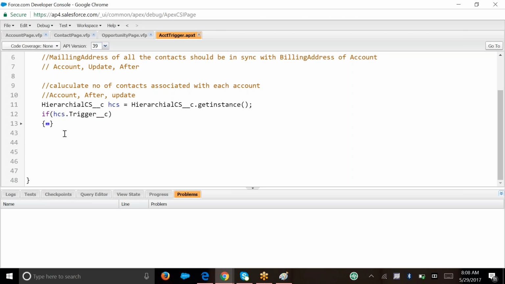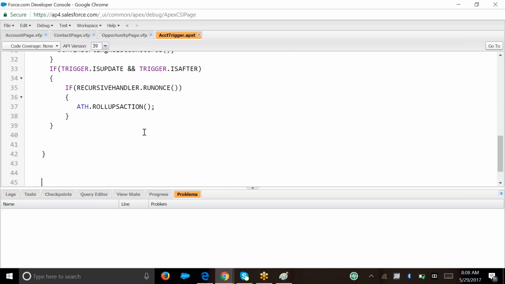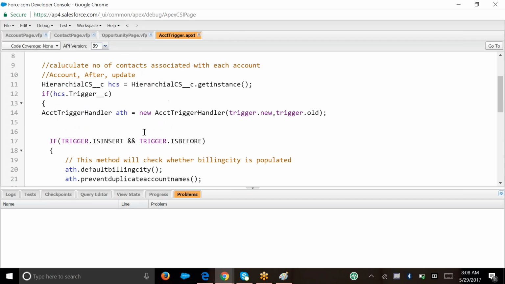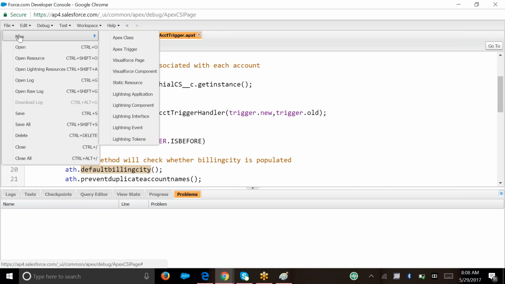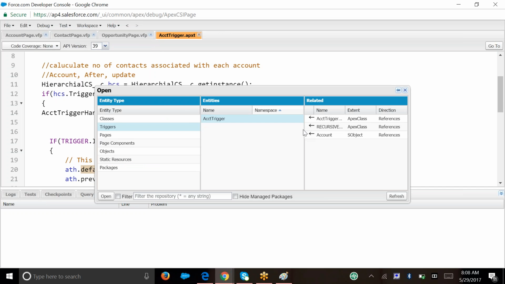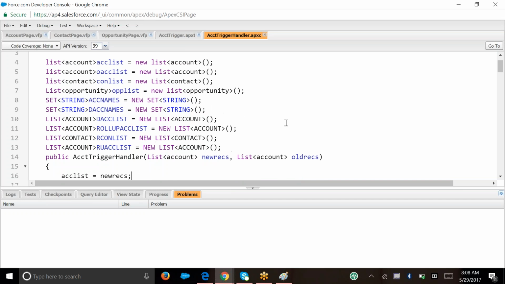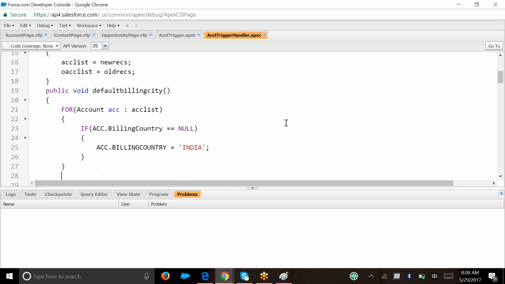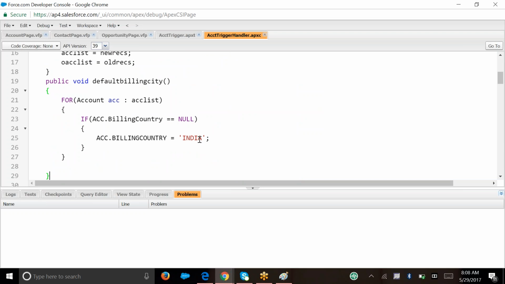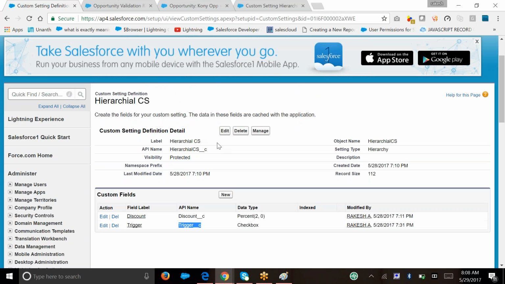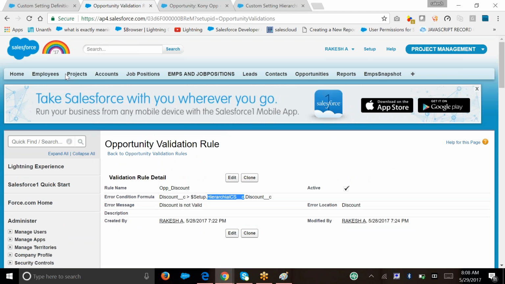Now I have saved this record. So we know that whenever we are creating the record, the default billing city will be populated. What is the default billing city? Let me go to the dependent class. What is the default billing city? India. If billing country is not populated, India will be populated by default. Okay. Now let me create an account record.